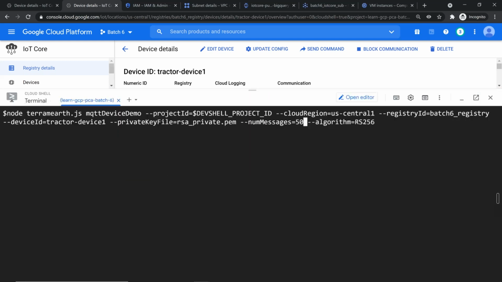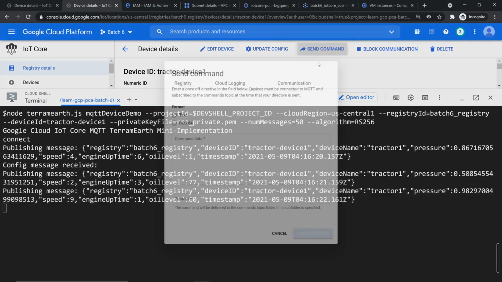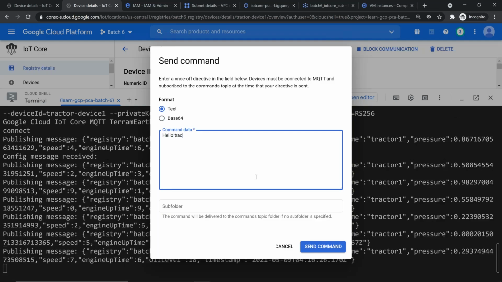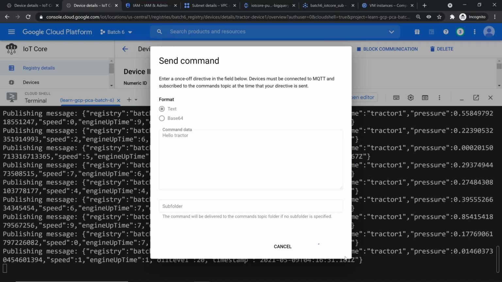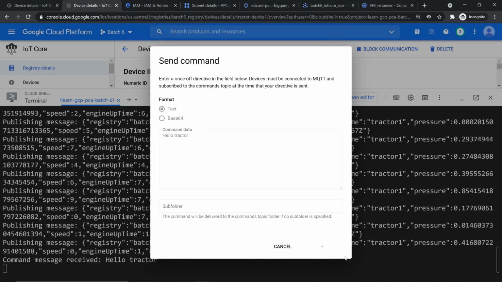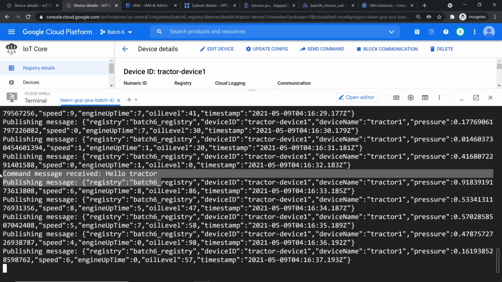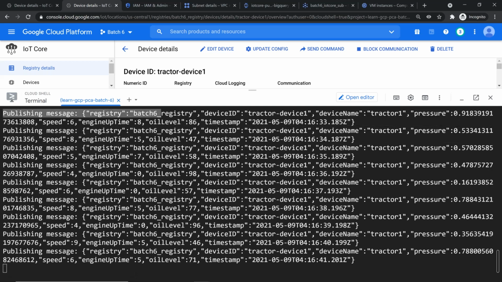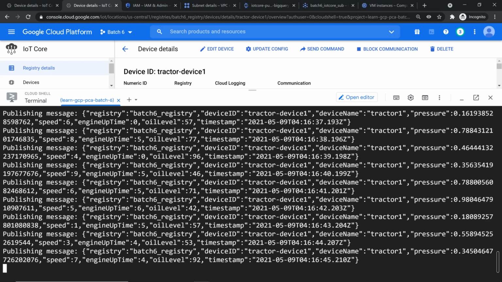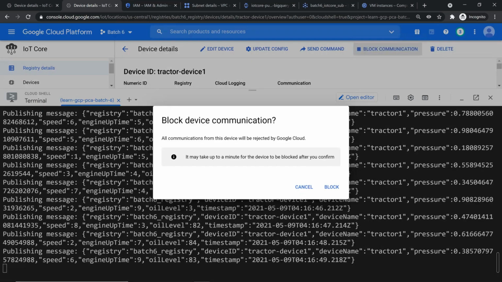So I'm going to run this. So you will see the telemetry information. Let me send a hi message. Hello, tractor. So this is a message which I can send to my device. You see this, folks? Hello, tractor. I can send a message. That's really good. Now if I feel this device is compromised, I can block it for a while.